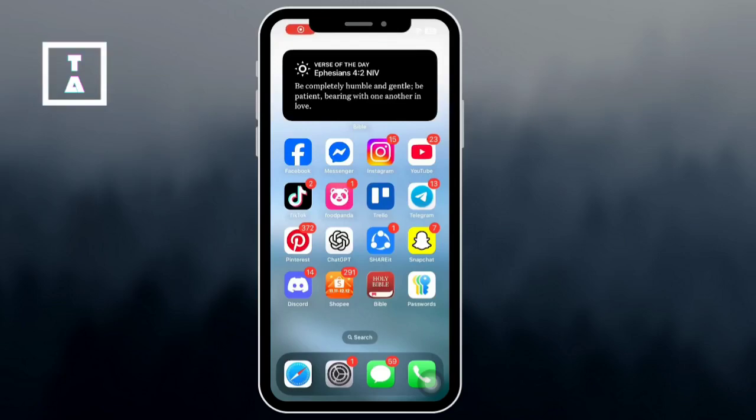Hey everyone, in this video, I'll show you how to use Afterpay with Cash App.